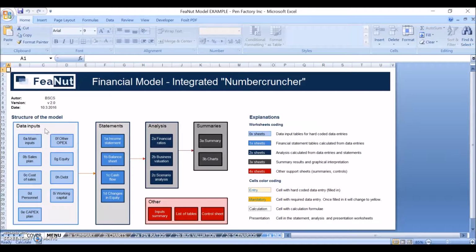So let me quickly explain what you will find in the model and how you can distinguish between different parts of the model. So as part of financial modeling best practice, we separate individual worksheets into several sections. The first one is called data inputs, and essentially this will be the most important part of the model for you, because these are the worksheets where you will populate the data.